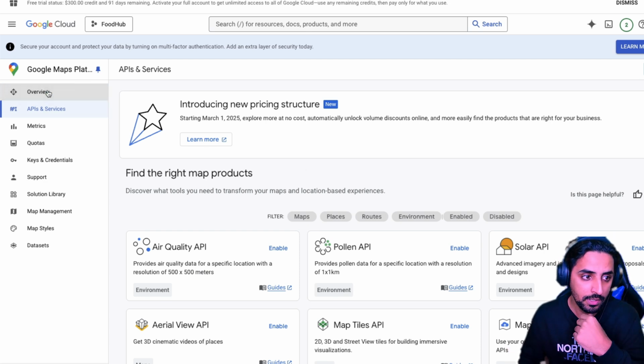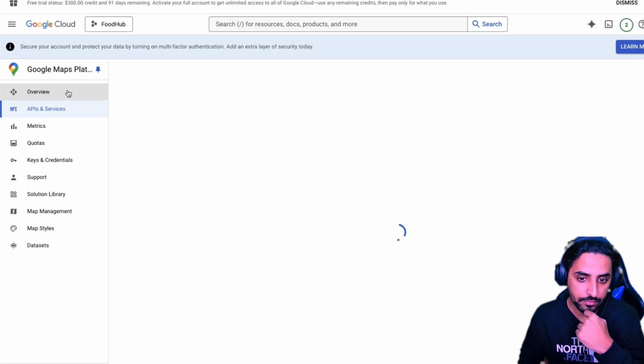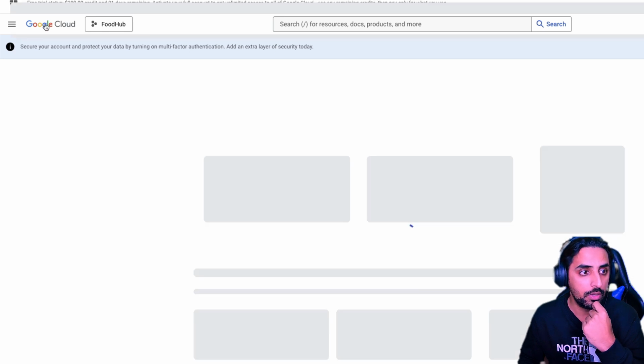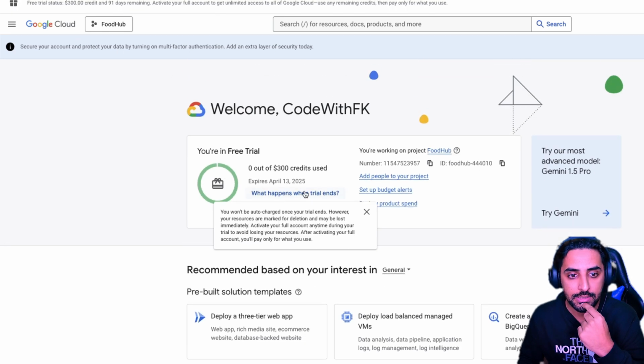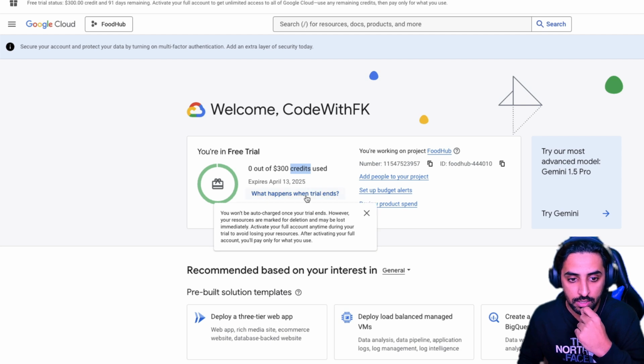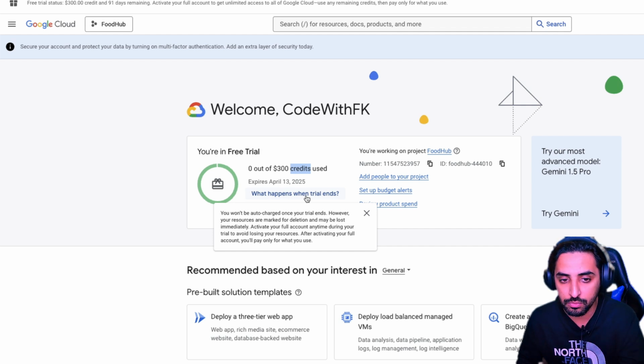For example, I'll show you. If I go to the cloud console, now you can see that this is a free credit that I get, right? And you can also check that it says you won't be auto charged once your trial ends. However, your resources are marked for deletion and may be lost immediately. So which means that we have a trial period till which we can use it, and if we do not upgrade, it might be deleted, which is fine for test projects.